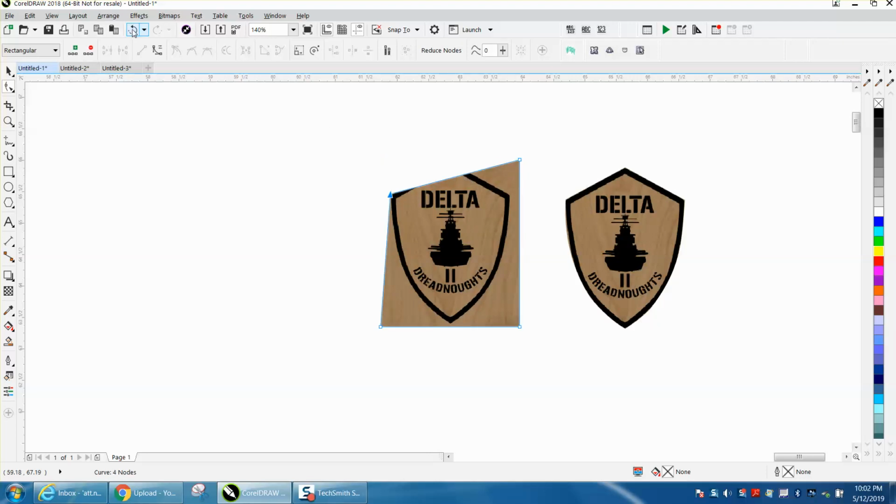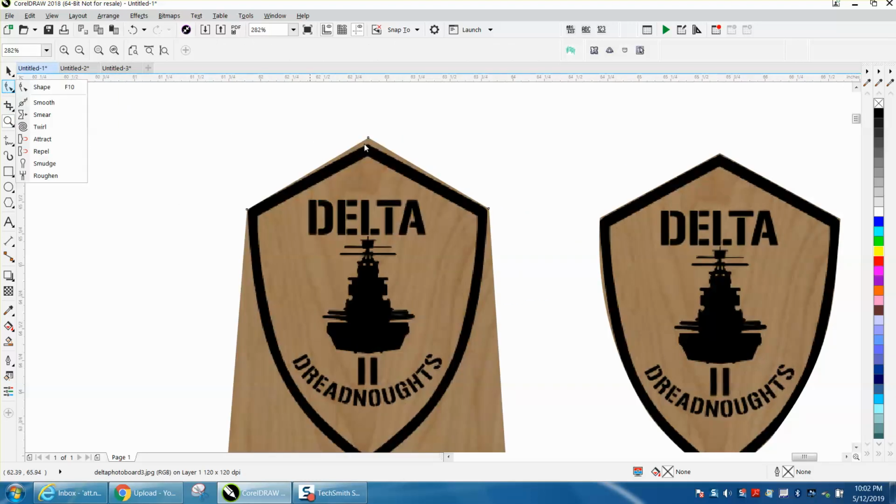Let's back up here. And you can conform it to another shape, whatever shape you want, with the shape tool. I've already done it over here. I'm just going to reproduce this real quick. Hopefully it won't take very long. But I'm using the shape tool. And I'm going to move this down.